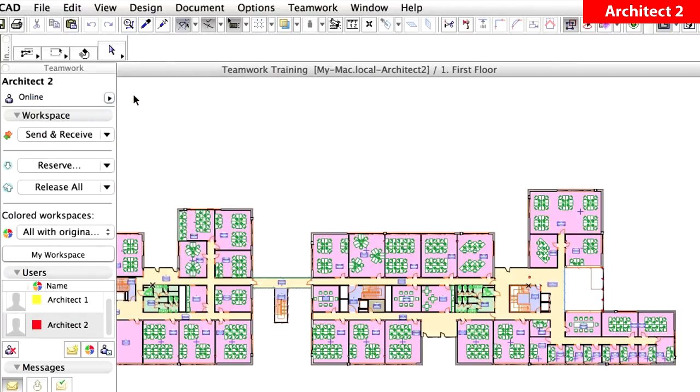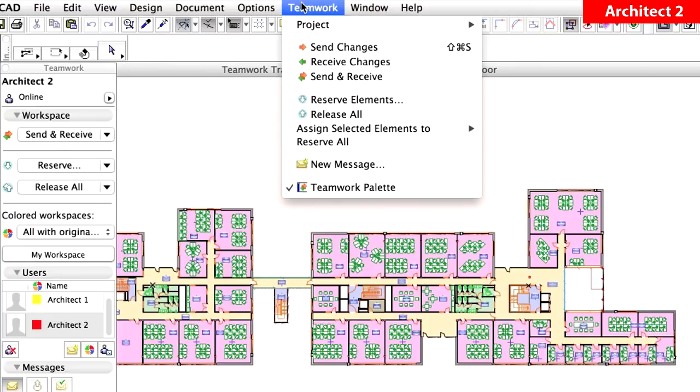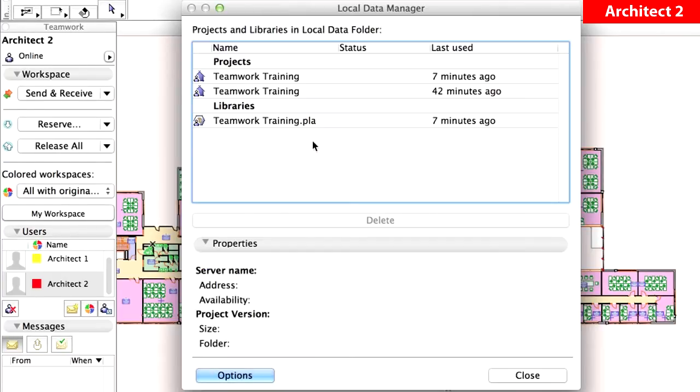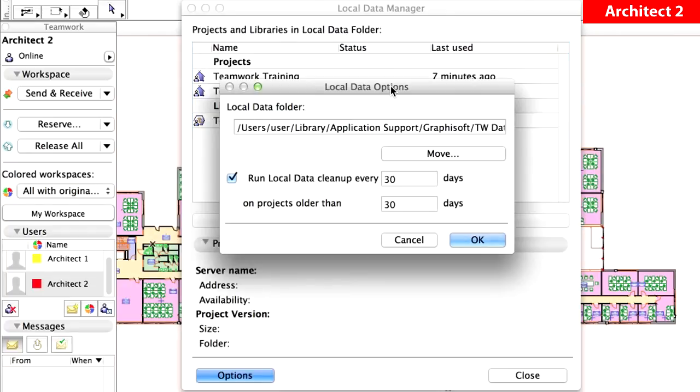Please note that you can specify the folder in which to save your local copy of the Teamwork project. To do this, activate the Teamwork, Project, Local Data Manager option to display the corresponding dialog. Click Options to display the Local Data Options dialog.